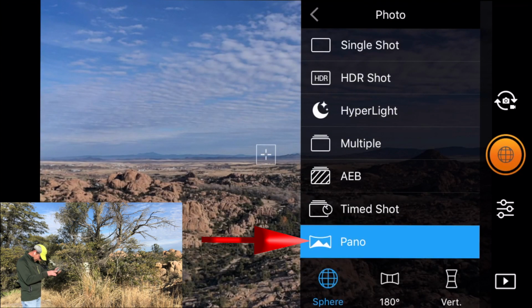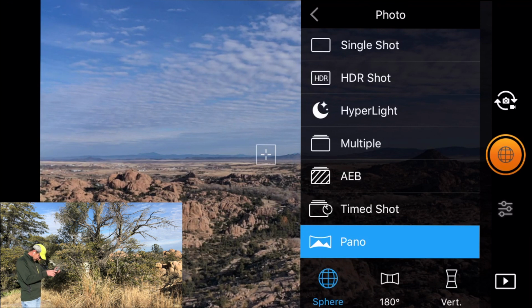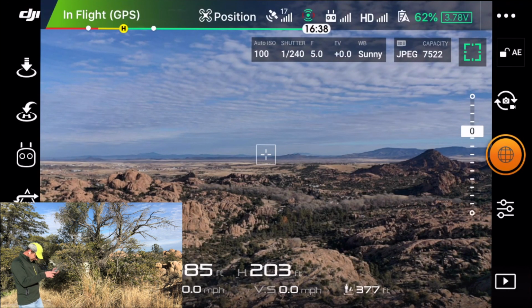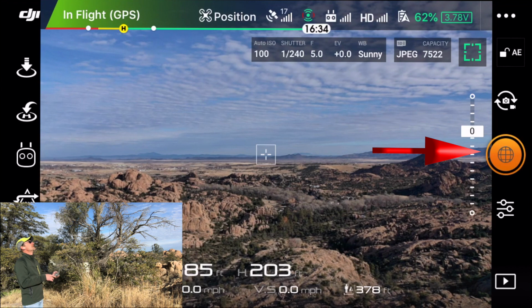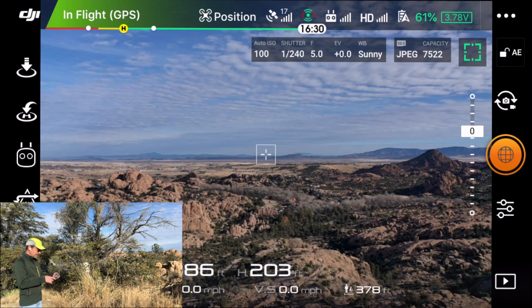And right now we are on a spherical pano. See that right there at the bottom where it says sphere? I'm going to go ahead and close this menu by clicking on those little sliders. And now you'll see that the capture photo button actually has a little globe in it. So that is the DJI mode for shooting the 360 pano.